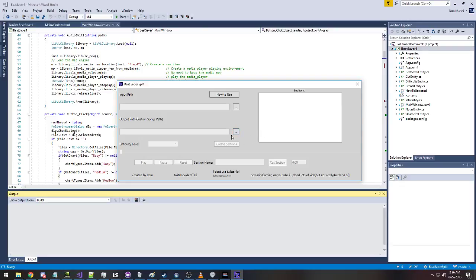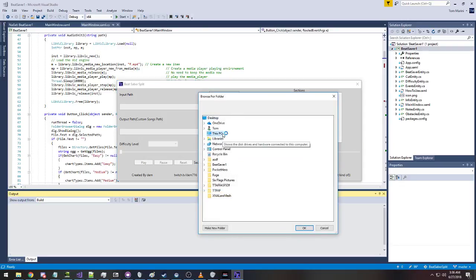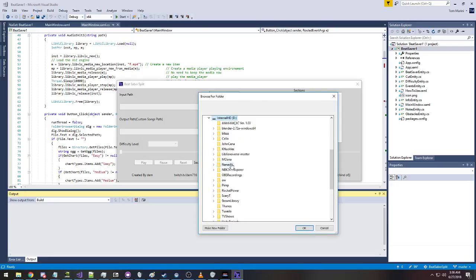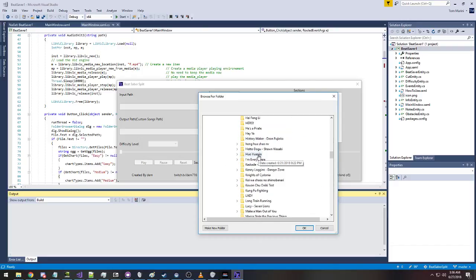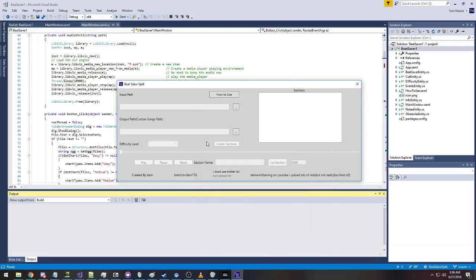Yeah, so I guess I'll just show it in action. So I'll go to my custom songs folder in Beat Saber, and I'm going to choose a pretty popular song here, Take On Me. So when you hit OK, it's not only setting the input path, but it's also loading the .ogg file on the player.